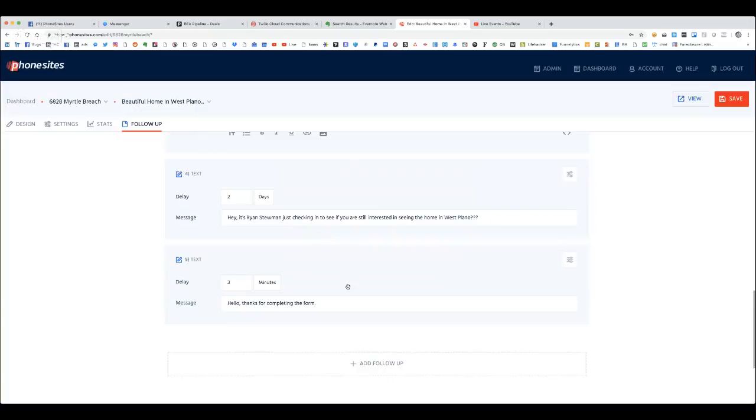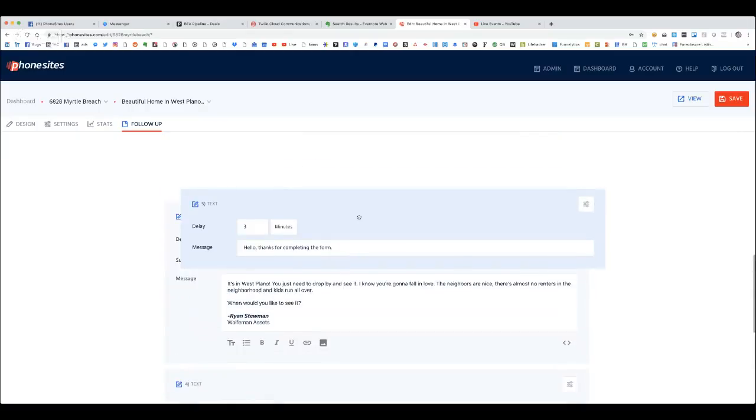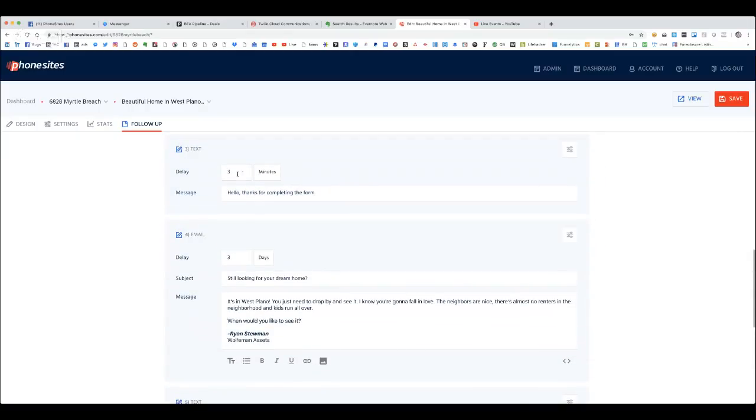And if I want to put a text in between these two emails, see, I can just drag and drop it right back up there. And I can go, 1 day.